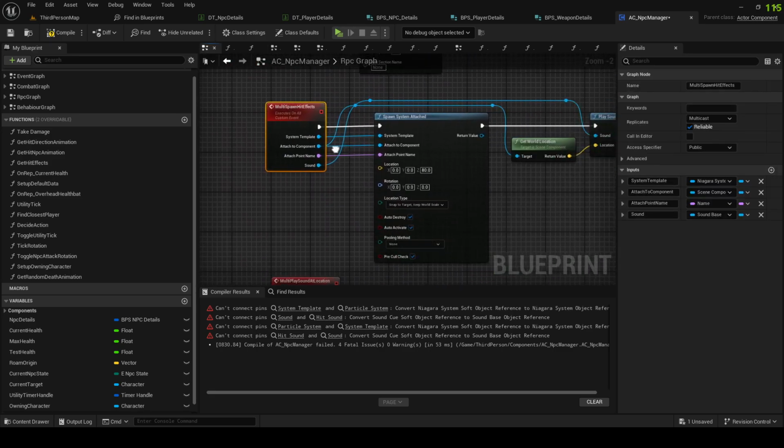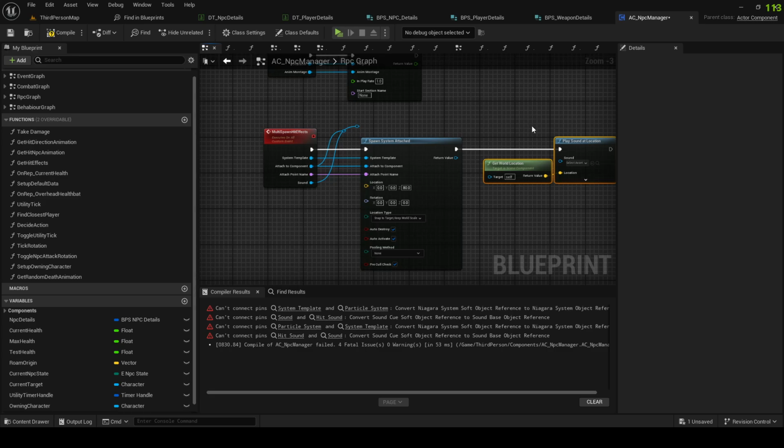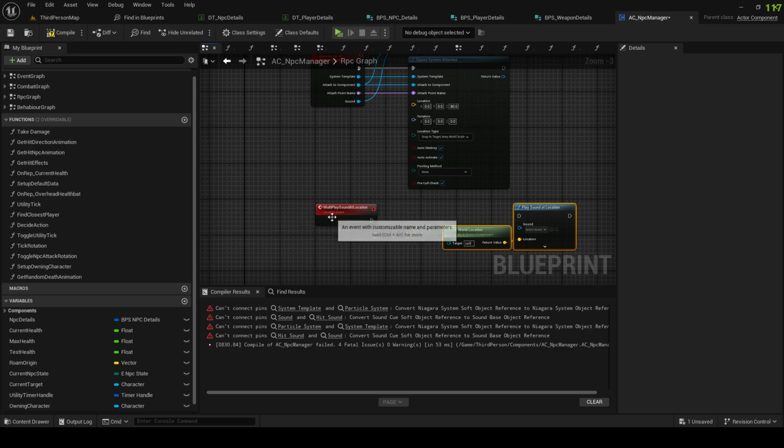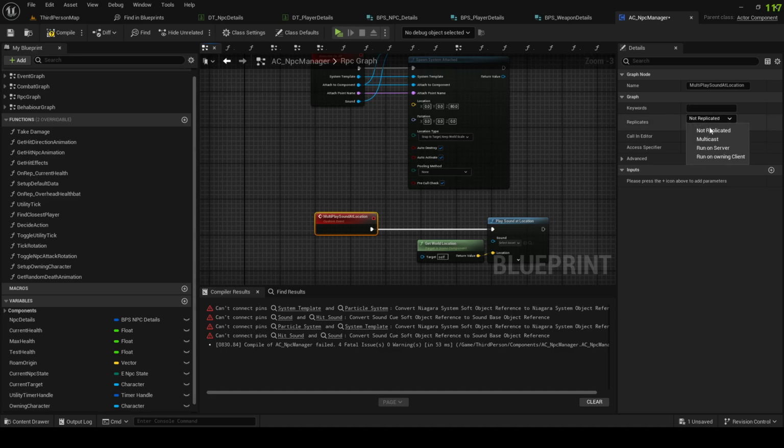So I just double clicked this to find this. So we want to change them. So multi-play sound down here. This should be a multicast.